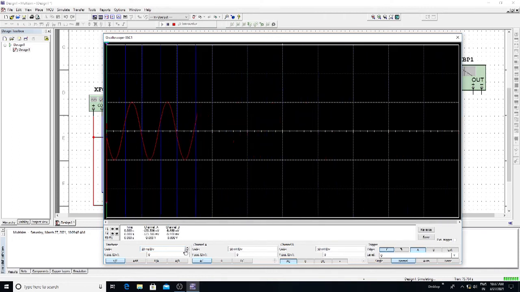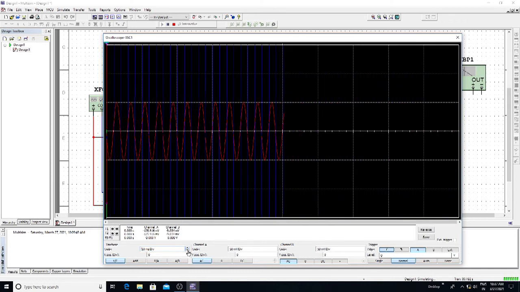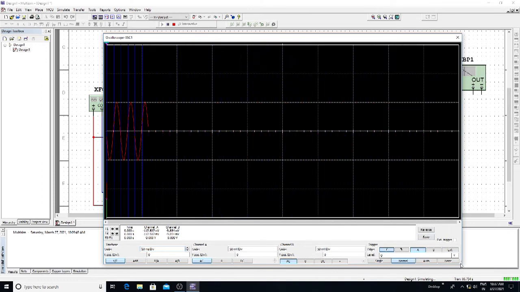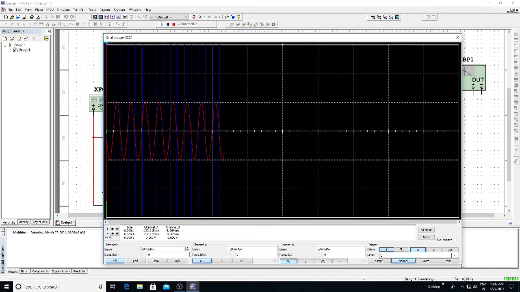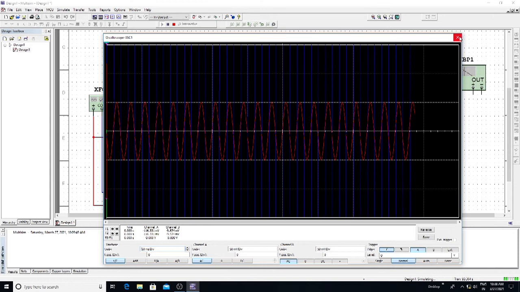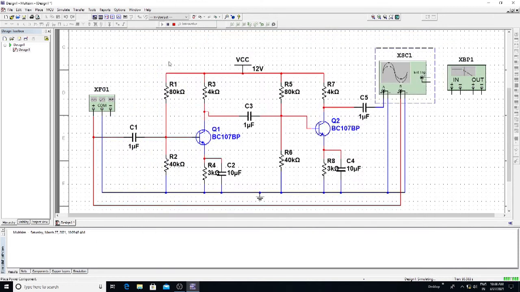You set the scale, and you can also set the amplitudes to check the sinusoidal signal. Close this, and now stop the simulation. Go to the red square box in order to stop the simulating.